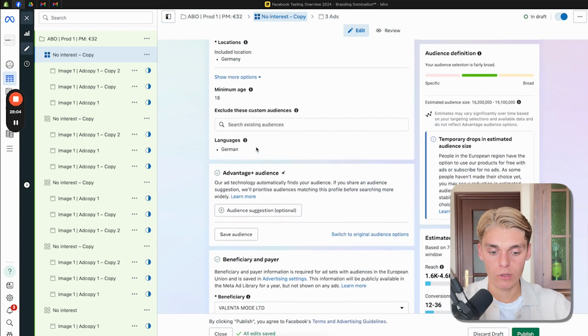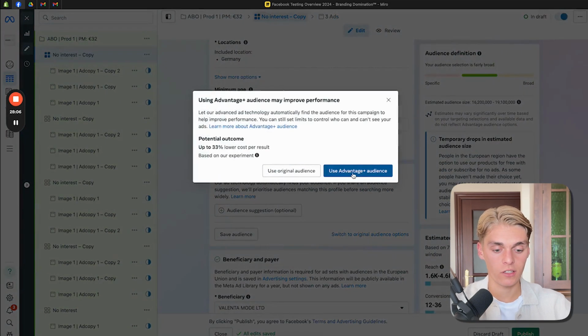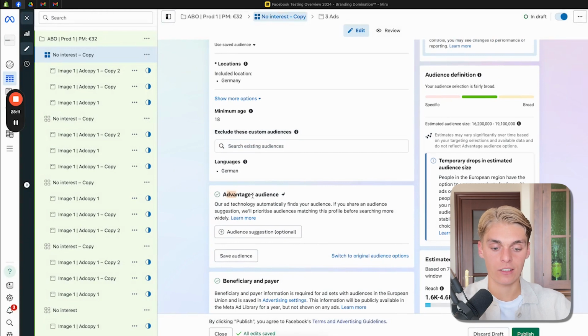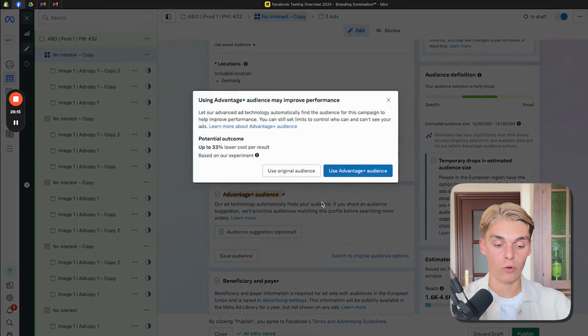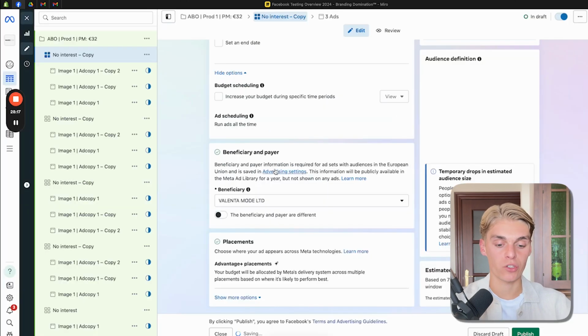So the only thing that I will do here is switch to original audience and use the original audience, okay, in here. So in Advantage audience, you have basically something like this right now as well. You want to switch it to original audience options and use the original version.